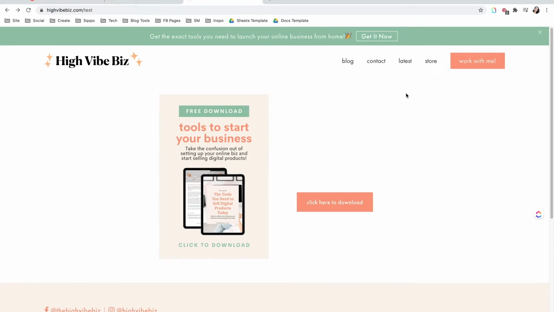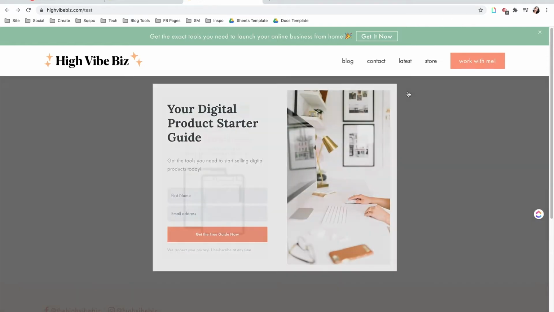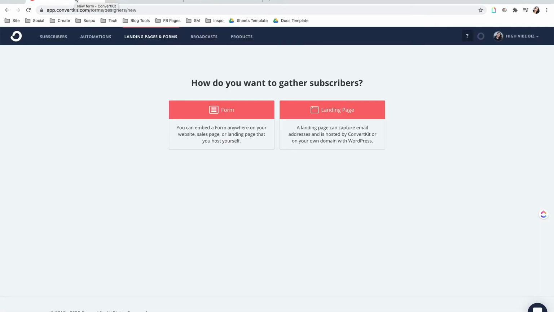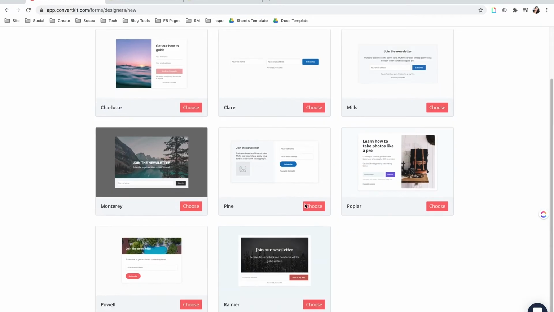So I'm going to teach you step by step on how to create these amazing pop-up buttons or pop-up images on your Squarespace website. So the first thing that you're going to do is head on over to ConvertKit and create a form, and then you're going to choose Modal. Now, go ahead and choose any of the forms that you like here. I personally like Charlotte or Popular, but go ahead and choose something that you like.